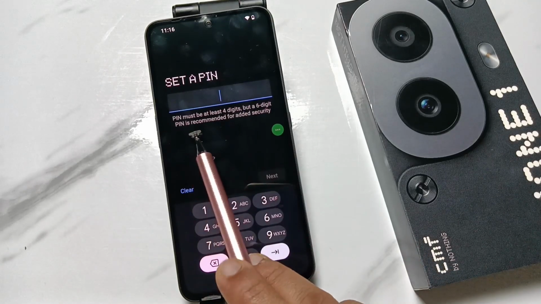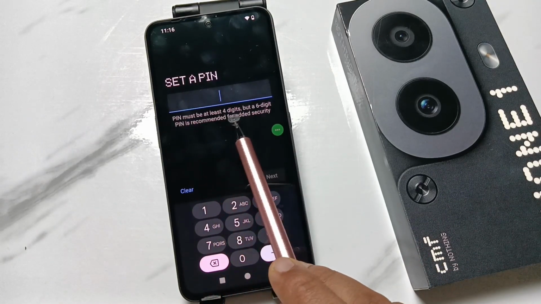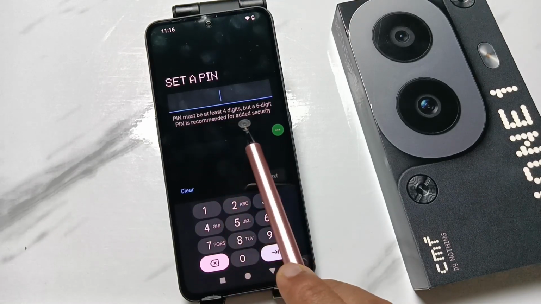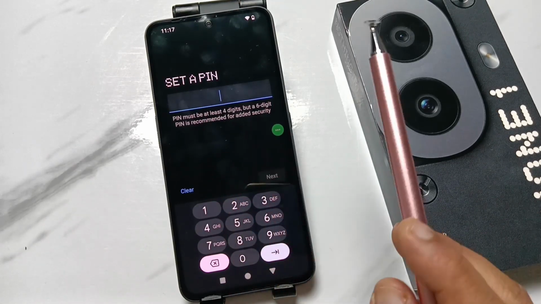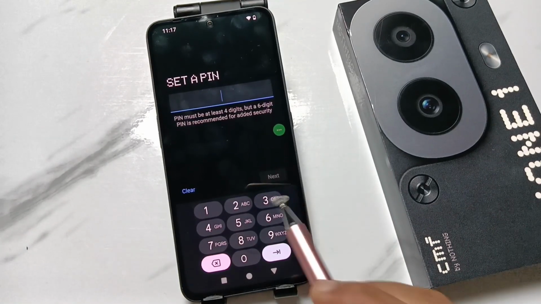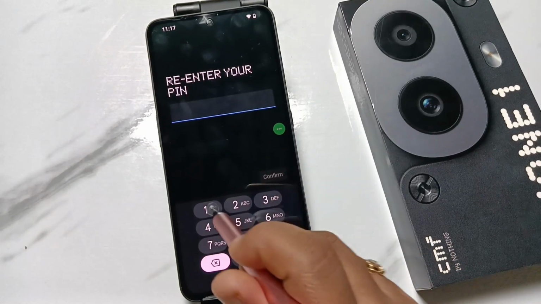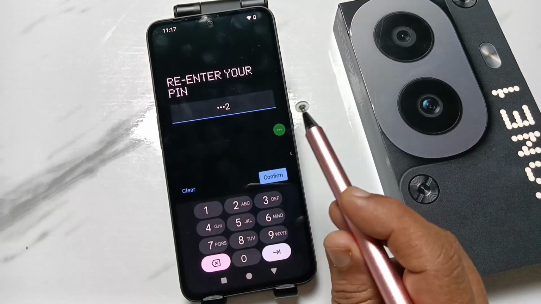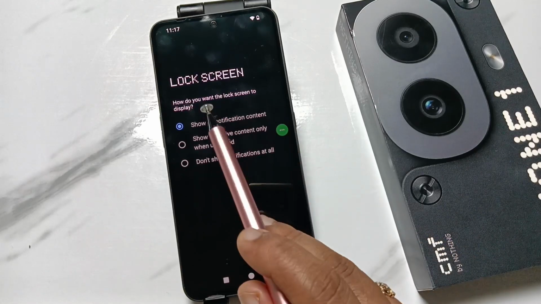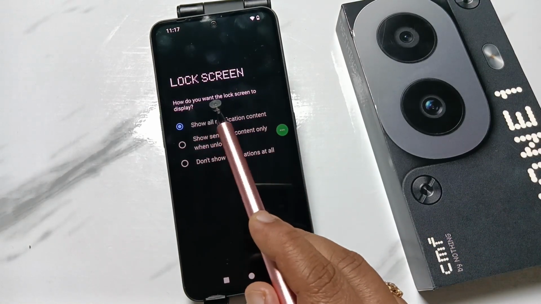So here you can see one message: pin must be at least 4 digits, but a 6 digit pin is recommended for added security. So simply here I am going to enter a 4 digit screen lock. Tap on next. Again confirm the pin. Tap on confirm.